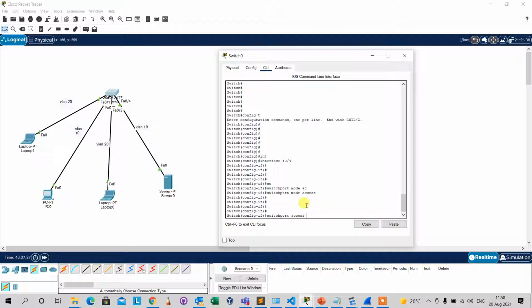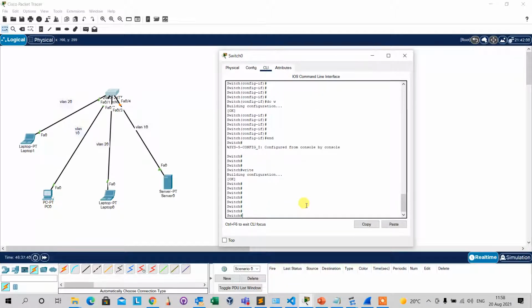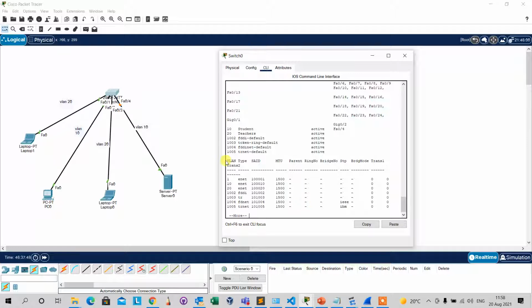Access VLAN number 10, and then you can do W for saving that, do write, or end, and then you type in write right here to save that to your startup configuration file. So now I can say show VLAN. So VLAN 10 now, as you can see, there is the VLAN 10 students, right?